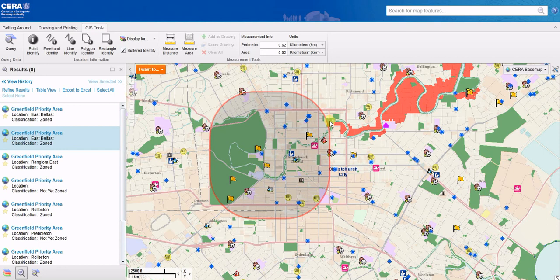And that concludes our tutorial for measurement tools, identify and query. I hope you have found it useful.